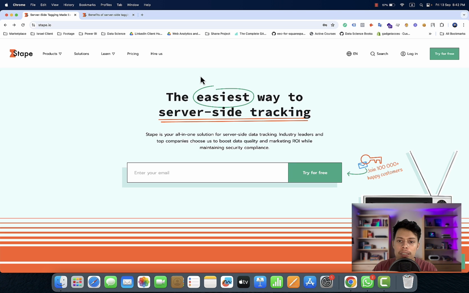If you visit Stape.io, you can see here: the easiest way to server side tracking. If we want to set up server side tracking, then we need a dedicated cloud server, and Stape is one of them, and it's a best service provider for server side tagging. In today's video I'm going to talk about how you can connect Stape.io and the Google Tag Manager server container.